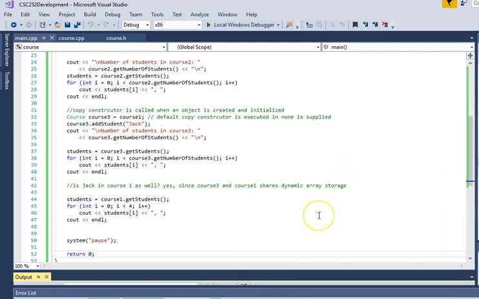So every time you have a pointer variable in your class and that pointer variable is going to potentially allocate dynamic memory, you have to supply your own copy constructor.